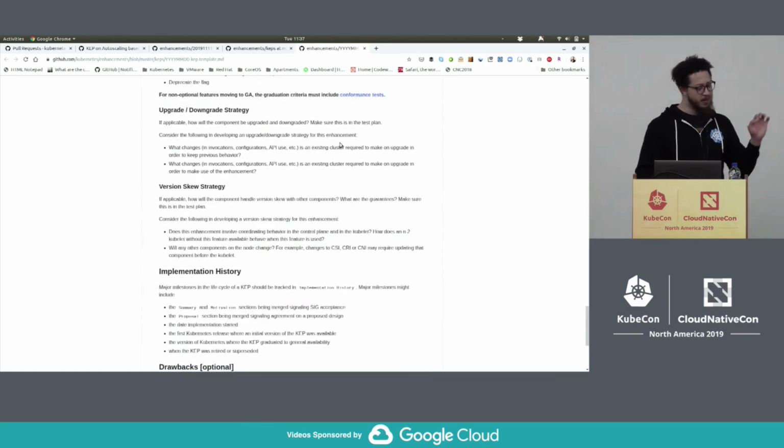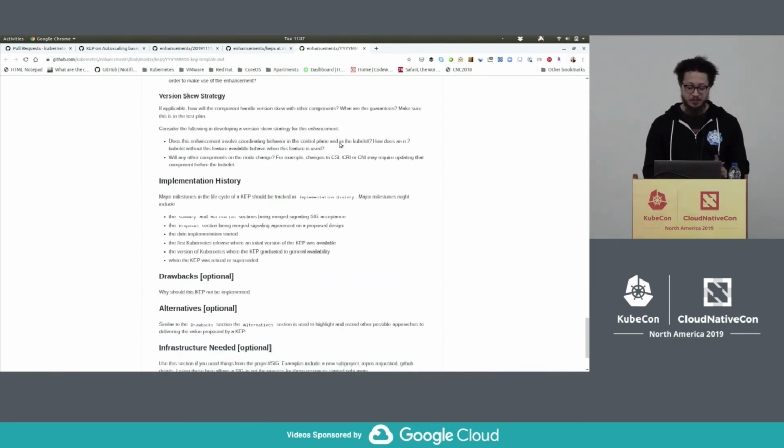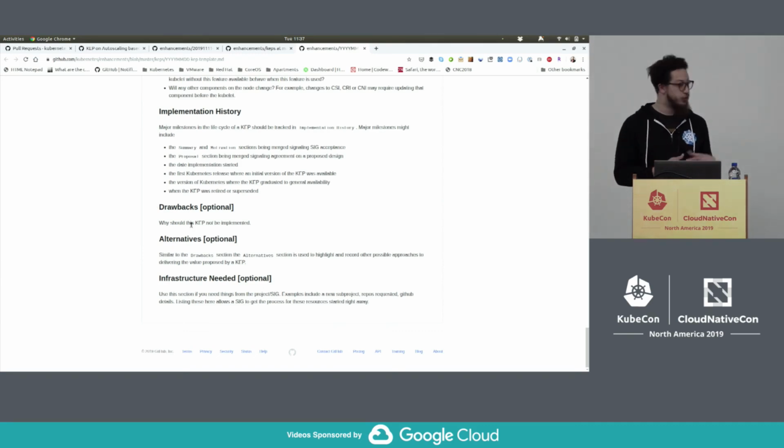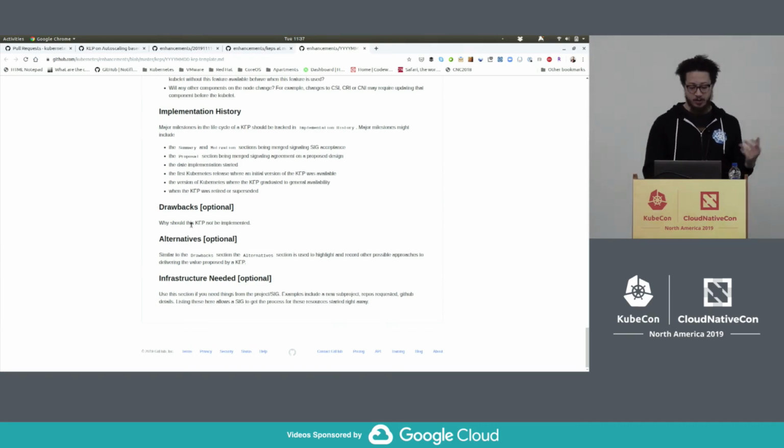I think the template has gotten pretty good. Still some things to do. And then finally, drawbacks, alternatives, and any of the infrastructure that you might require to get this work done, right? So if you take something like a KEP that may be coming out of working group K8s Infra, they need infrastructure to do that, right? They need accounts on GCP and what have you. So yeah, that's a quick speed run through the KEP template.